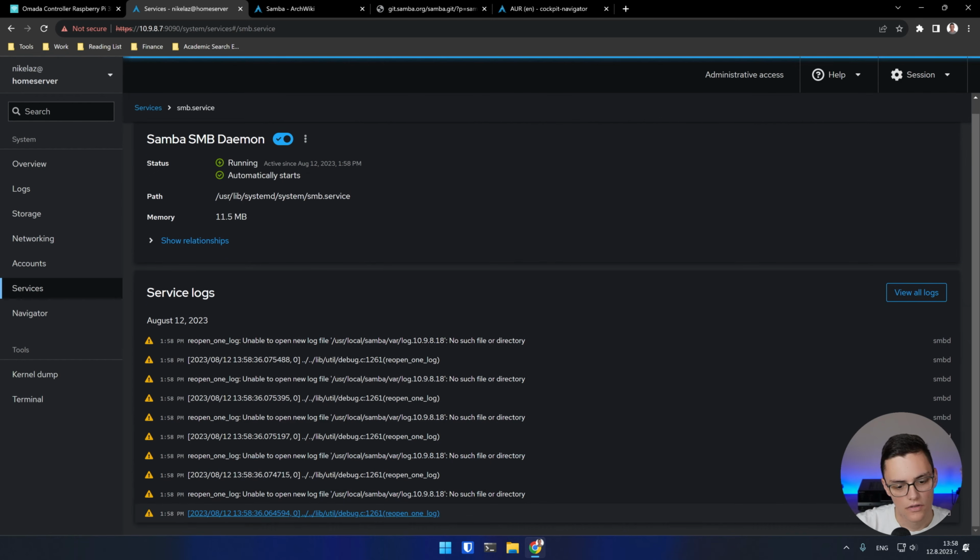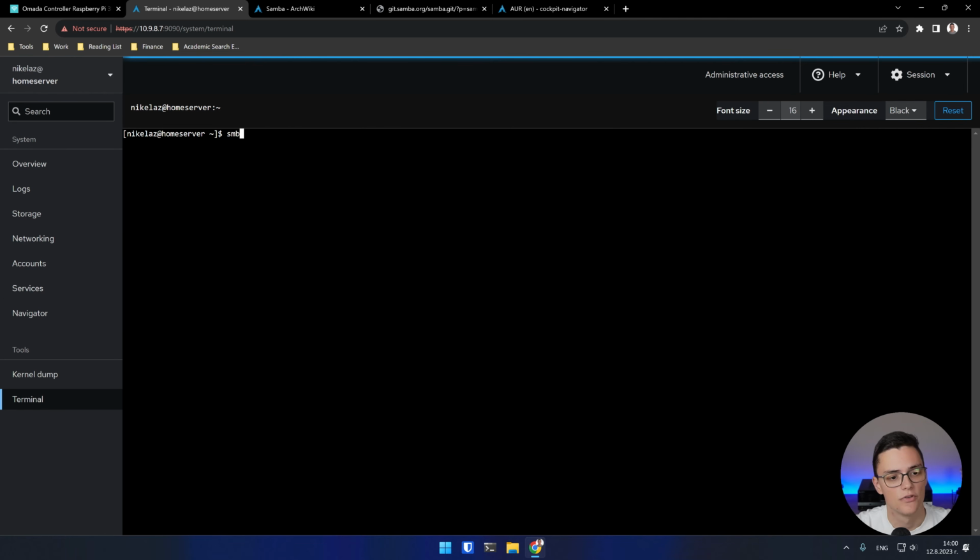And here in the locks, I should have gotten a lock. As you can see, it detected the connection from my IP and attempted to open a new lock file for my user, but it didn't exist. So let's add the Samba user.